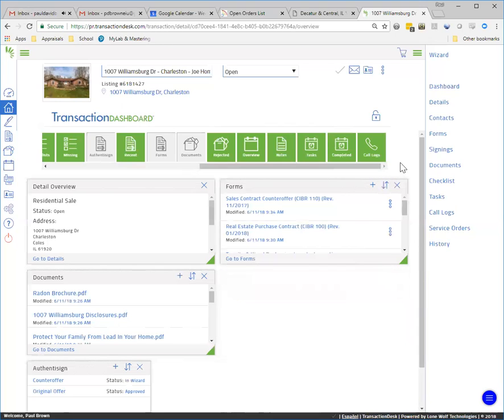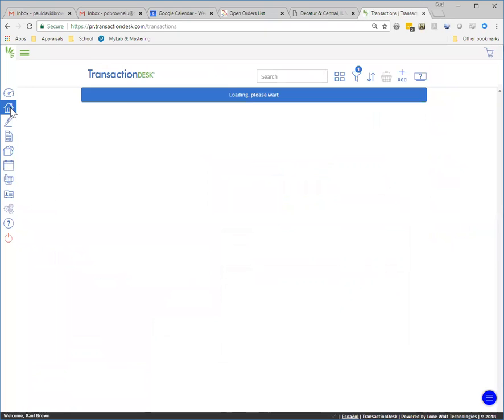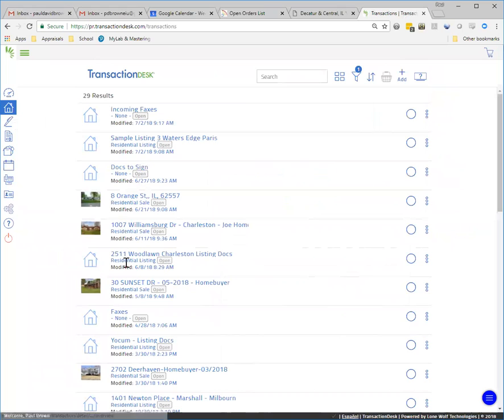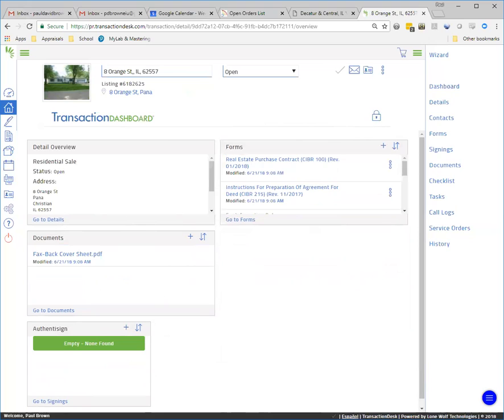Hopefully that's helpful. Again, just a reminder, once you have this done, we're going to go ahead and lock that dashboard. And once that dashboard is locked, anytime that you open a transaction, so in this case, I'm in this 1007 Williamsburg Drive. But if I come back to my transactions and I open up this 8 Orange Street, my transaction dashboard is going to look exactly the same. So you're setting those default preferences for any dashboard that you might use. So that is dashboards, customizing your agent dashboard and transaction dashboard in Transaction Desk.